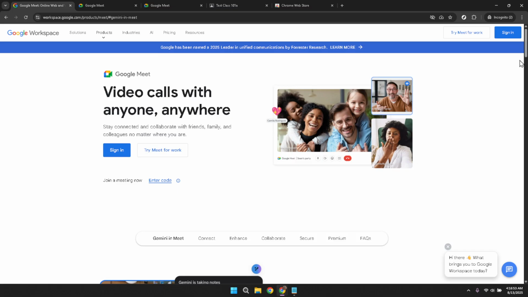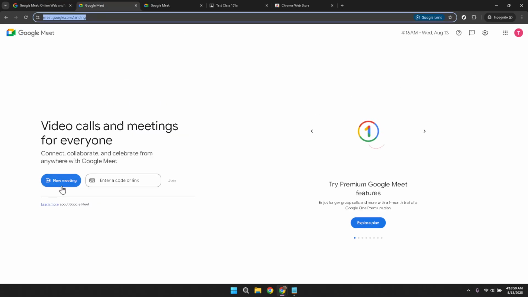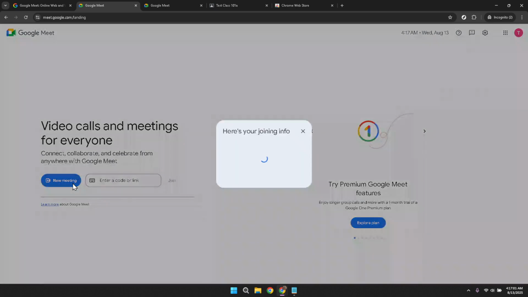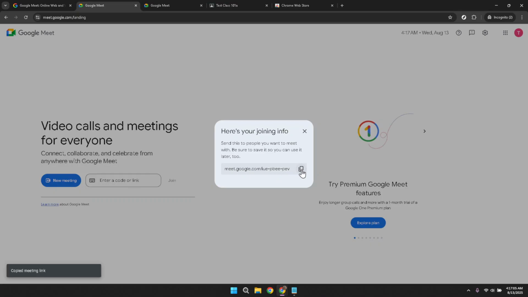Direct your attention to the New Meeting button. Click on it, and you'll be presented with a few options. For this walkthrough, we will choose Create a Meeting for Later. This option allows you to generate a meeting link that can be used at a later time, perfect for scheduling classes. With your meeting link ready, it's crucial to have it distributed to your students. Click on the option to copy the link. Simply click, and it's ready to be pasted where necessary.